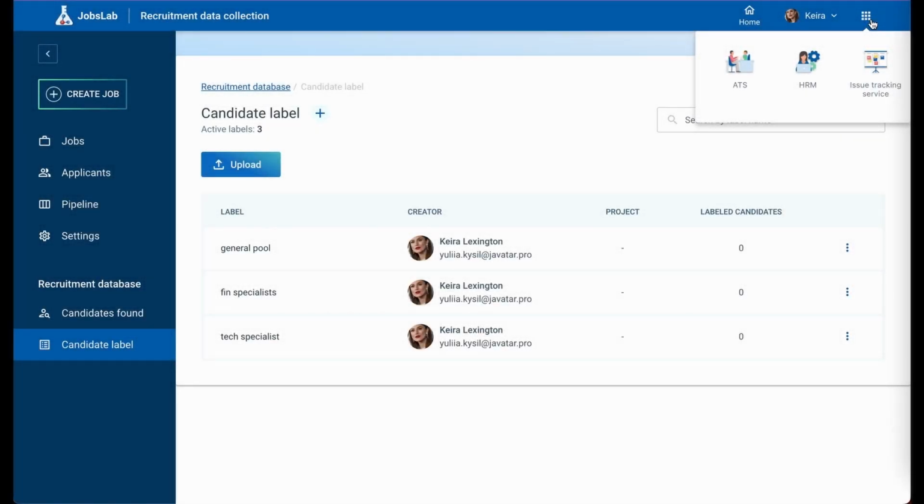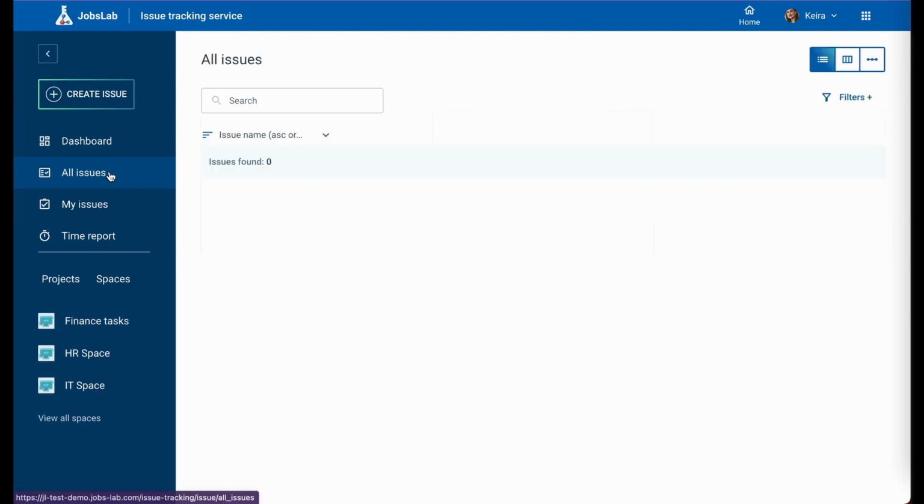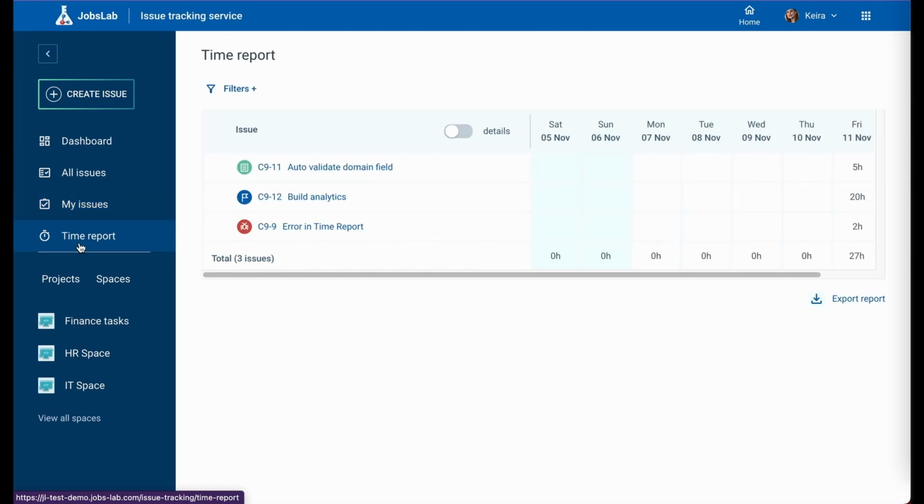One more service to show is issue tracking service. This issue tracker has the same basic functionality that all classic issue trackers have. We create spaces, then inside these spaces we create projects, and inside projects we create issues. Those tasks we can assign for ourselves or give the task we want to be done to other colleagues. Here is a useful sidebar where we can view all the issues, only my issues, and also take a look at the time report, so we can see how much time was spent on tasks.